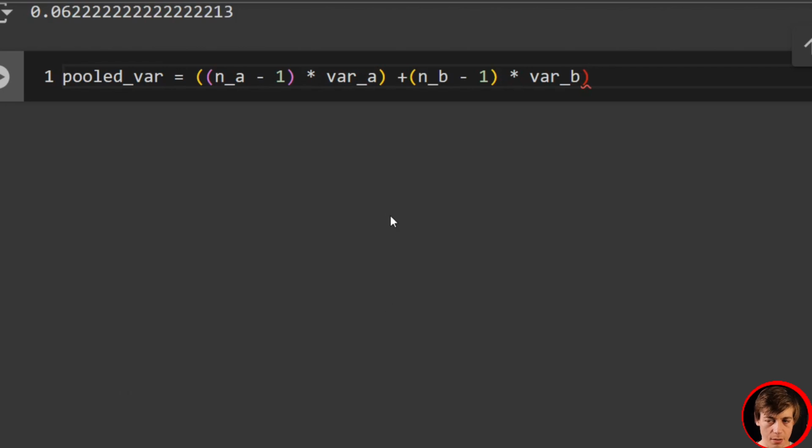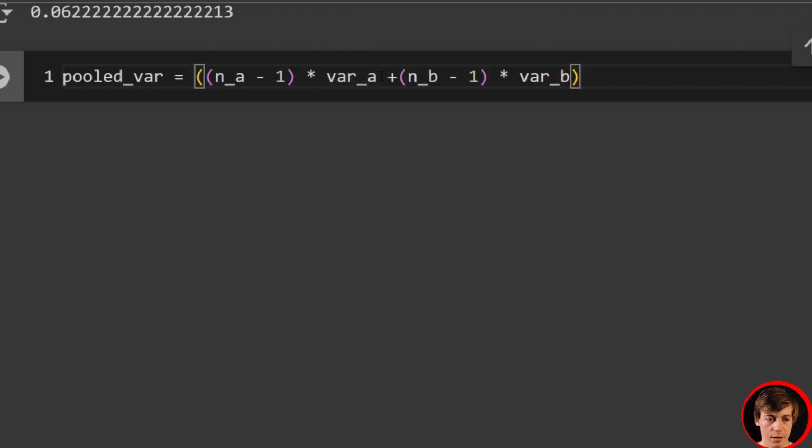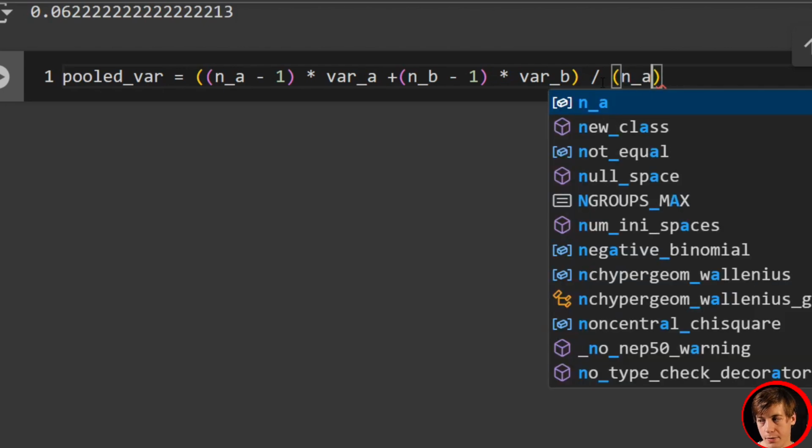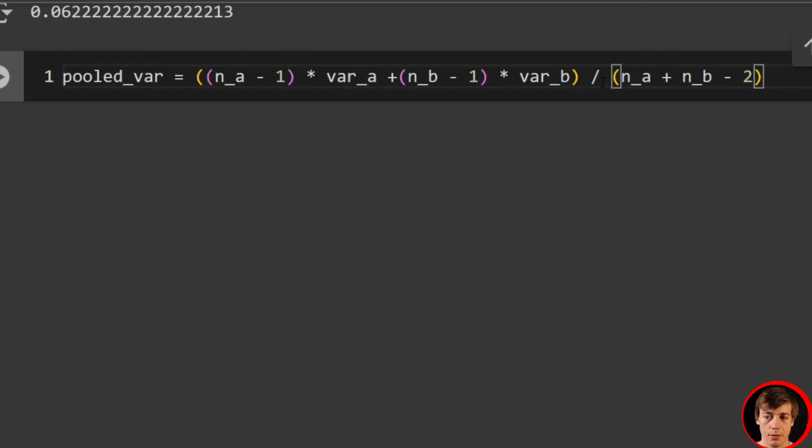And let me just double check my parentheses really quick. So I have 2 here, 1 times var A, doesn't need to have that close there, plus nB minus 1 times var B. Cool. And then we're going to divide by nA plus nB minus 2. Right.